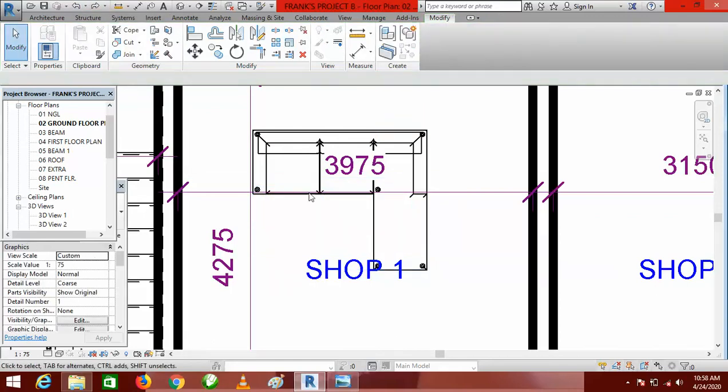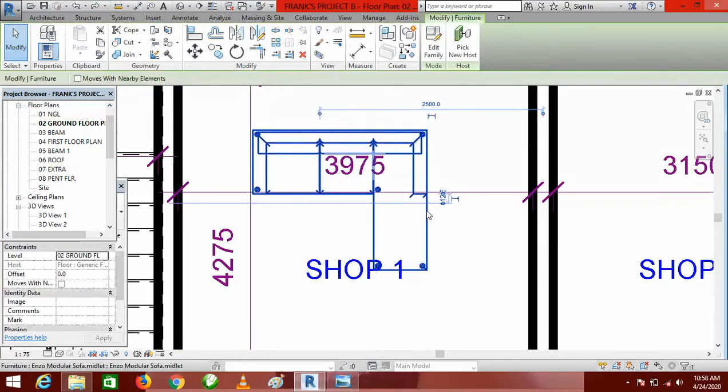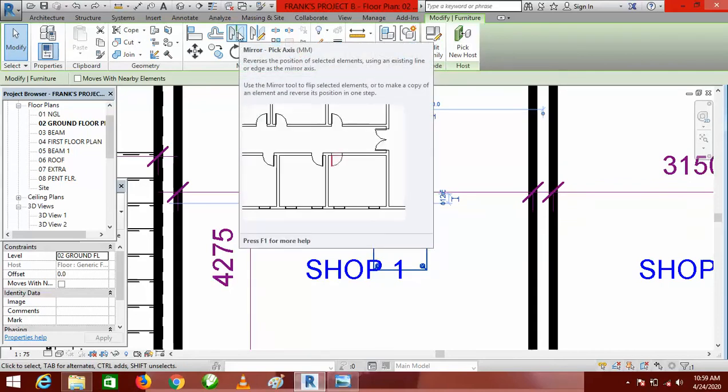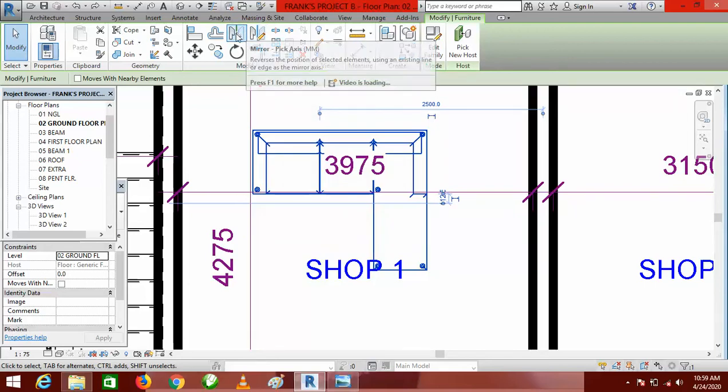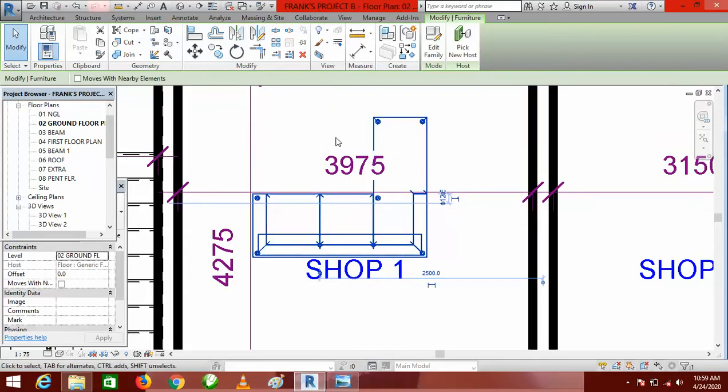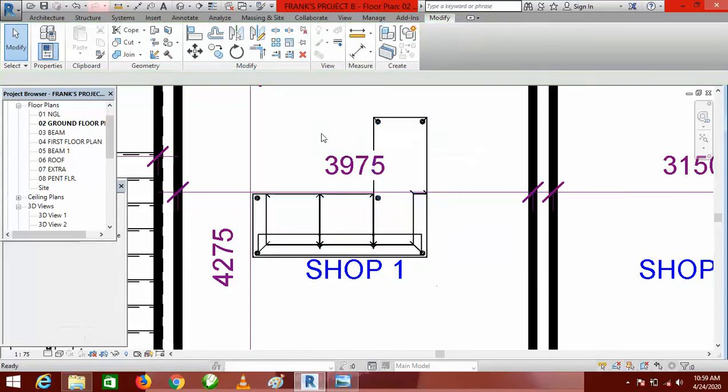So I undo once. Let me repeat the same process. I click on this furniture. I go to mirror, pick axis. We have two types of mirror, by the way. We have this and we have this. So I click on this one. Then I come here and select a horizontal axis. But before I click on this horizontal axis, I come here. You see this copy, uncheck. After unchecking that, if I click on this horizontal line, I wouldn't have a copy of the original one still there. So I click on this. You can see the original copy is no longer there. Then I press my escape button twice to end the command.